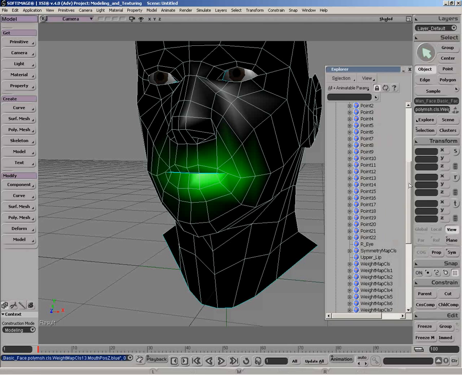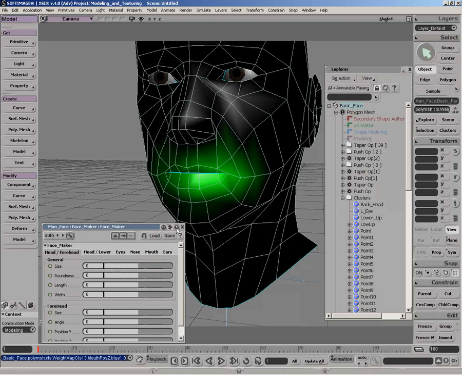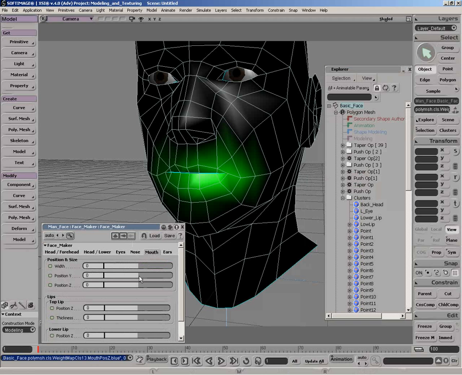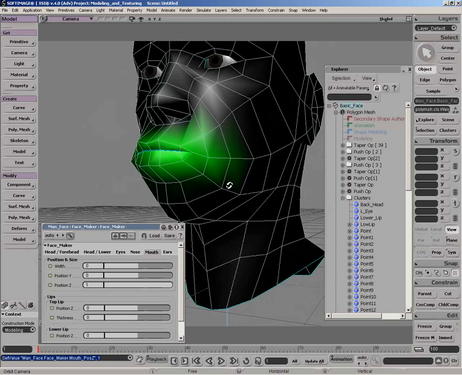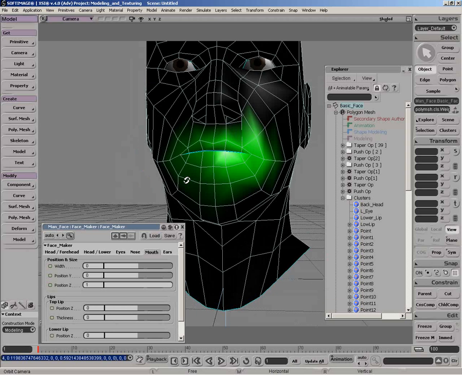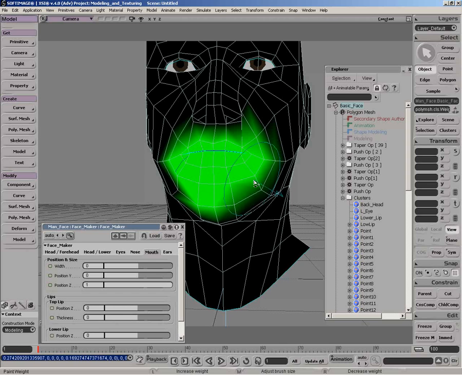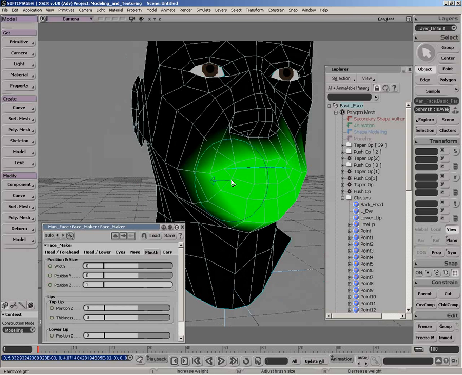So mouth position Z, if I were to open up the FaceMaker properties and go to mouth, here position Z, you can see that it's being controlled through a deformer. With the weight map selected, I can still add to this and change the original FaceMaker properties simply by changing the weight map, like so.